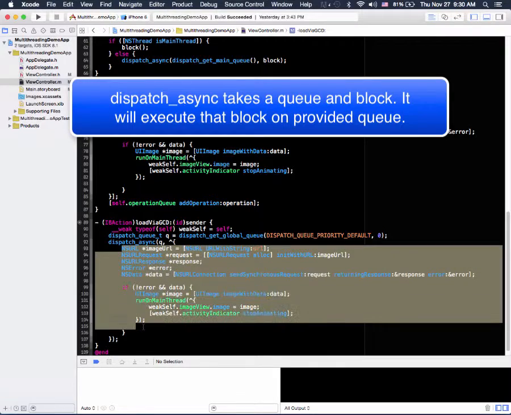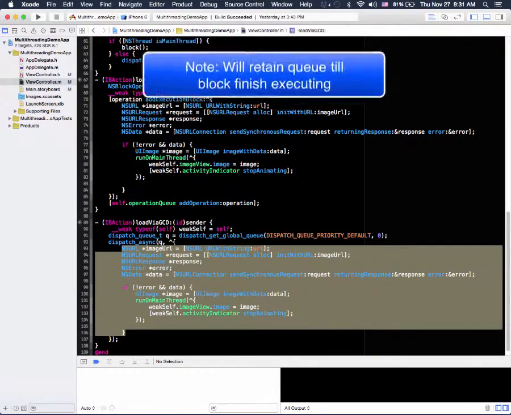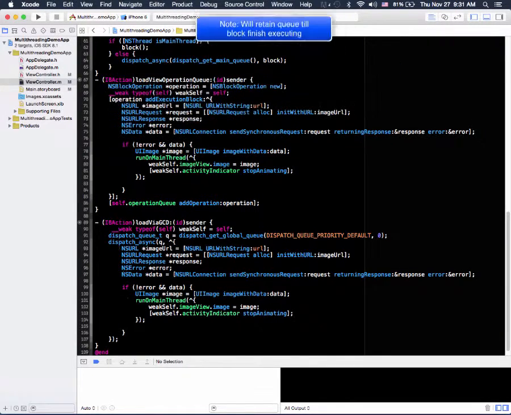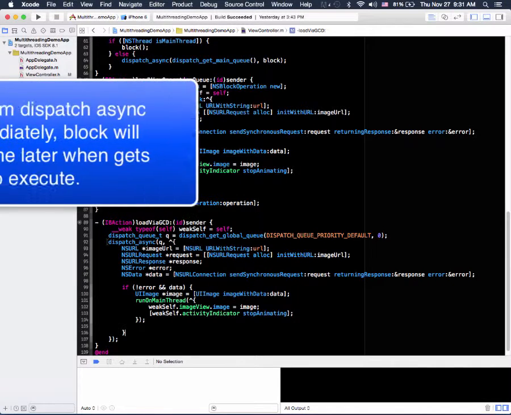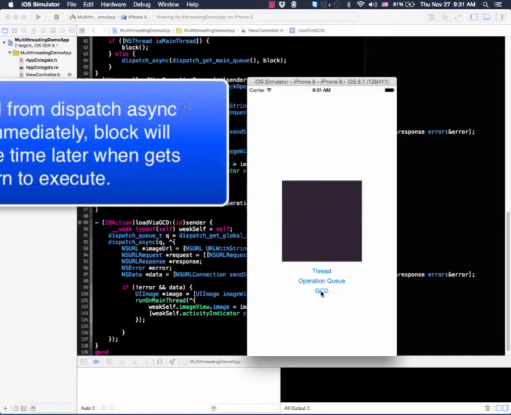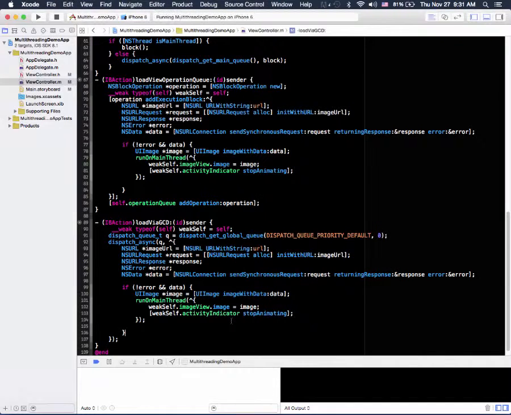Dispatch_async will run this block of code on this queue, and it will retain this queue until execution of this block. And as you know, it's async, so control from this method dispatch_async will come back straight away. If you run our app, I tap GCD, and look how instant. This is how we can use GCD to make our application multi-threaded. But there are other important things which we need to discuss.